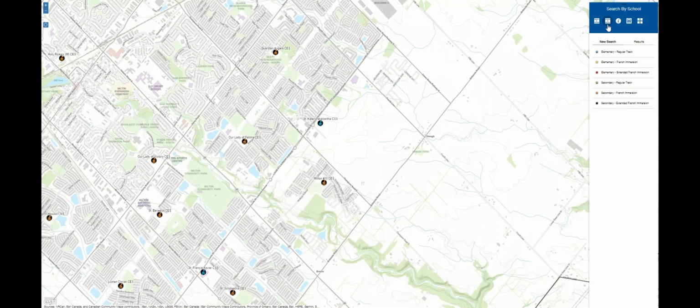The next tool we will demonstrate is the Search by School tool. This tool allows you to search for a school's boundary based on 4 criteria: the program, the school name, the grade, and the school year. Let's walk through how to use this tool. First, you will select the program you are interested in. For this demonstration, we are interested in the Elementary French Immersion program. So we will click on that option.